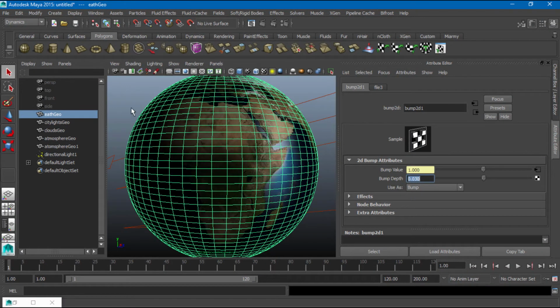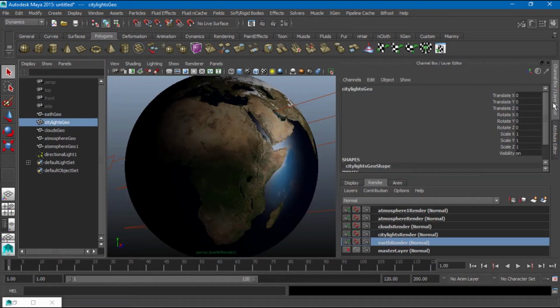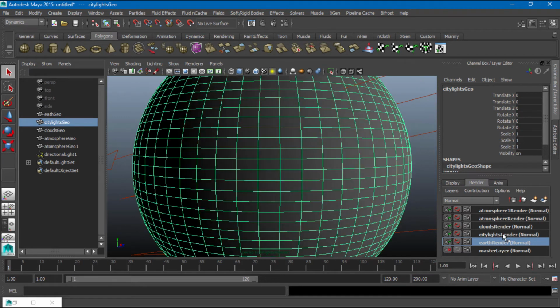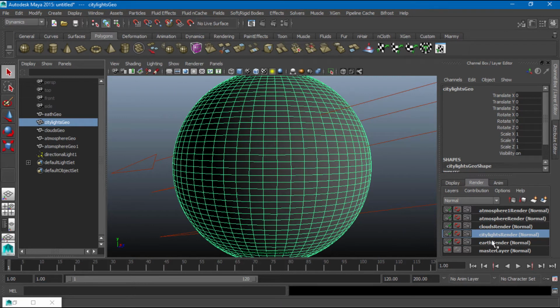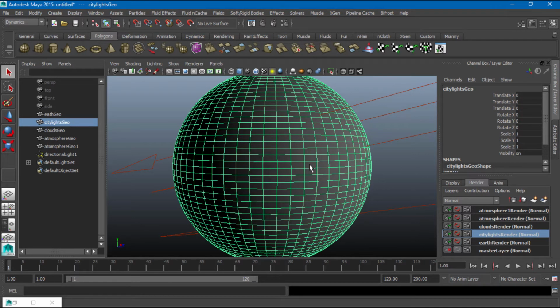Move on. So we'll click the city lights geo. We'll go to our city lights render layer, and now you can see a difference whenever we change from the earth render layer to the city lights render layer. You can tell we're totally looking at a different option here. And we'll go ahead and start working on this one.